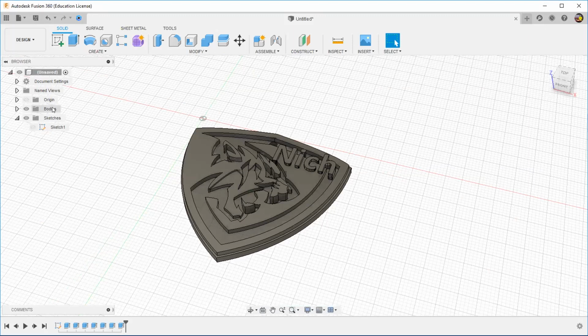So go to the body. This is the whole piece of the body, body one. You can change the name, just like name tag.